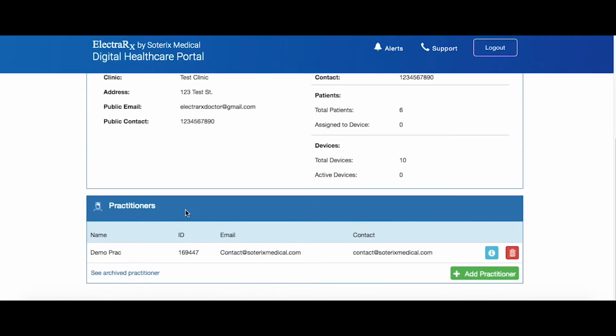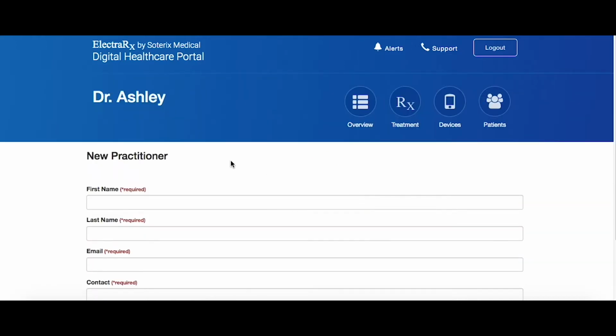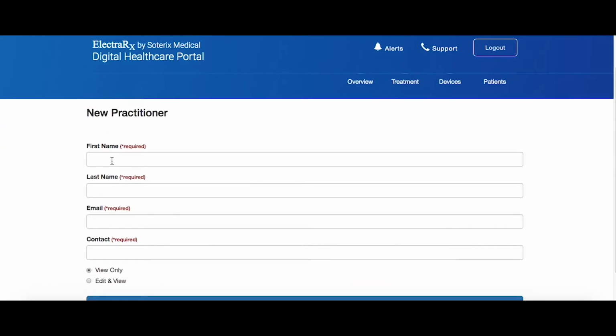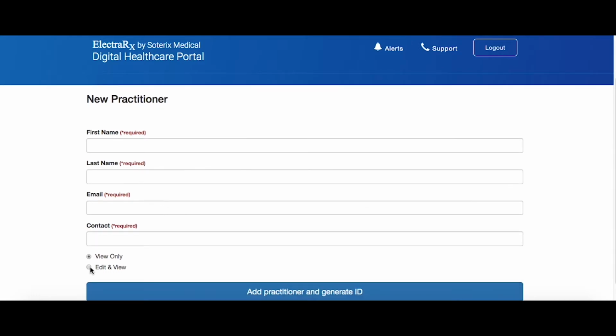You can add new practitioners and set different types of access to each. Start by clicking Add Practitioner and fill out the basic information: name, email address, contact phone number, and then select the sort of access you want the new practitioner to have. The access can be view-only access, in which the practitioner can view the activity in the portal, including the patient's activity. The second option is Edit and View, in which the practitioner can edit the information and assign and unassign devices to patients.